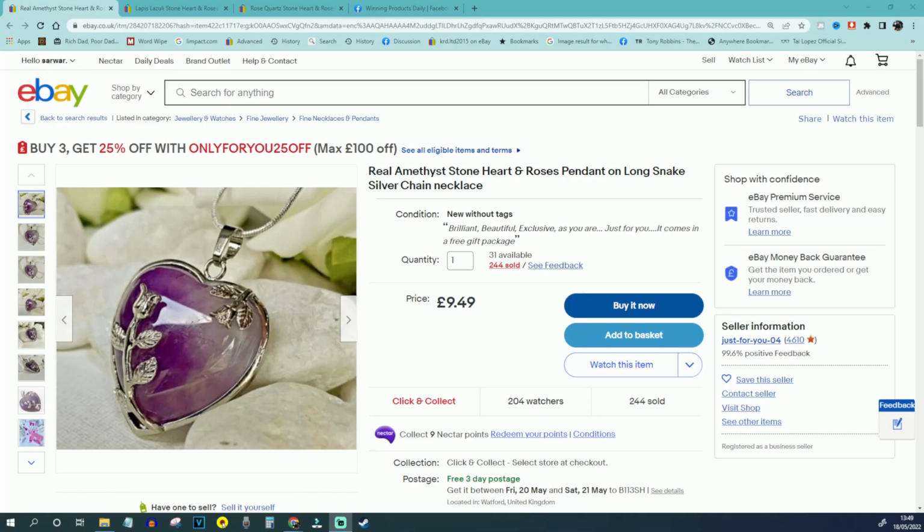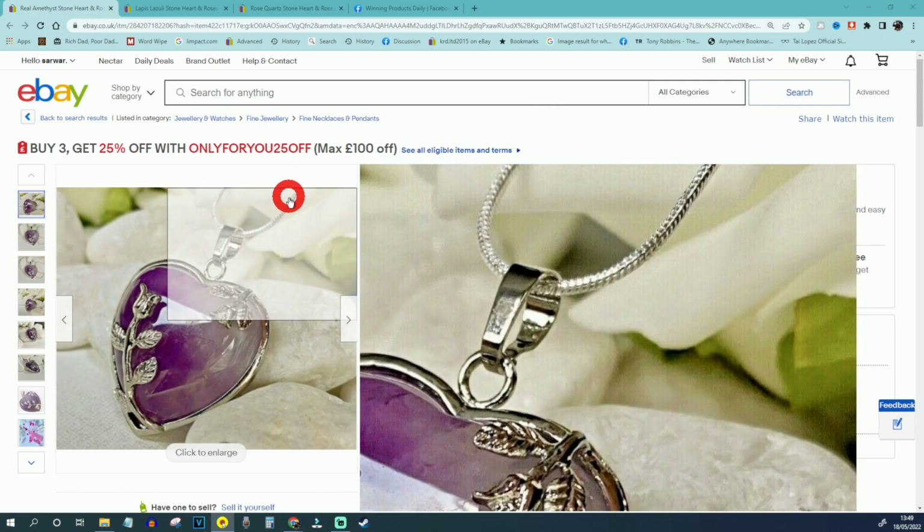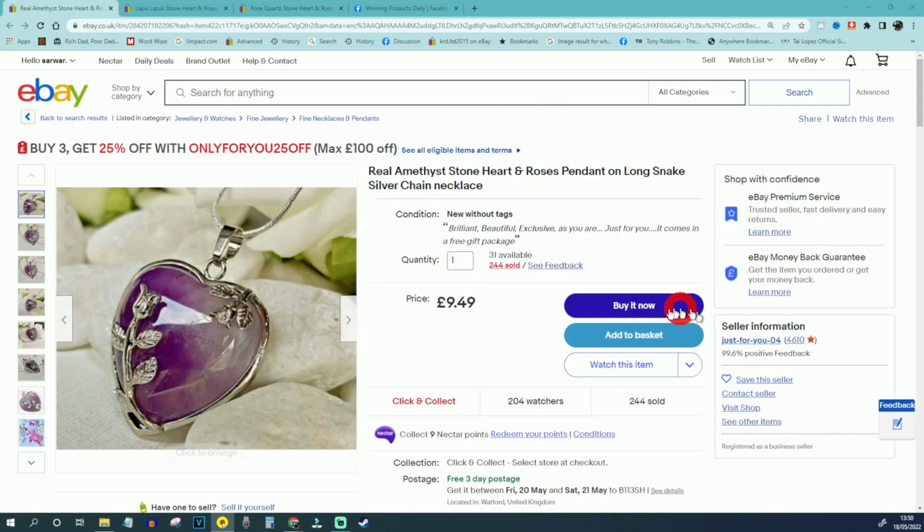So to show you how to list, we're going to really copy this item over here. And let's just assume that this is the eBay seller. This is the product that we've done research on. We've ended up buying this wholesale and the item has been delivered and now we are ready to sell it. It's sold 244 times and the seller is just for you 04.